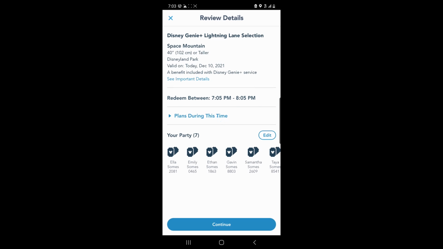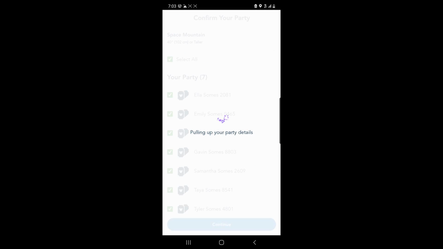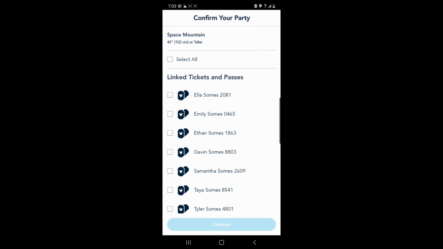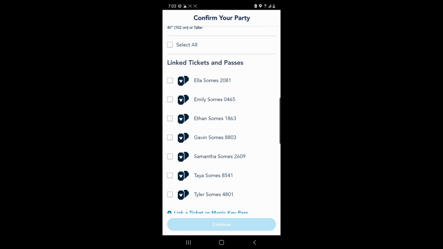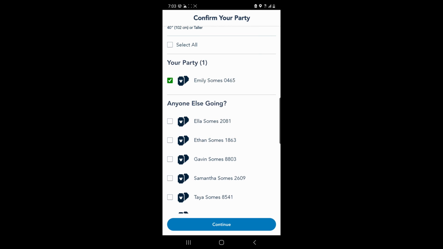He's making the reservation, and this is how you reserve for not everybody in your party if you want to split up. It's really simple. You just edit the people that are going to go on the ride and click off everybody and only click the ones that you want to go on that ride.